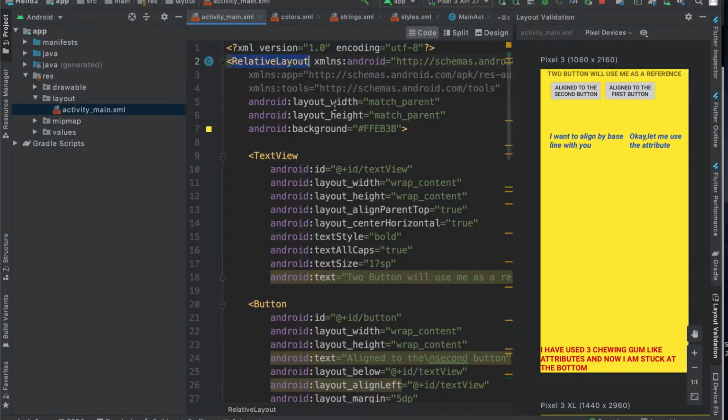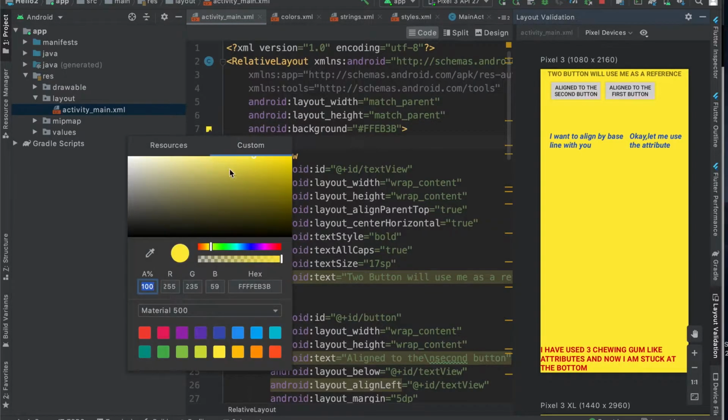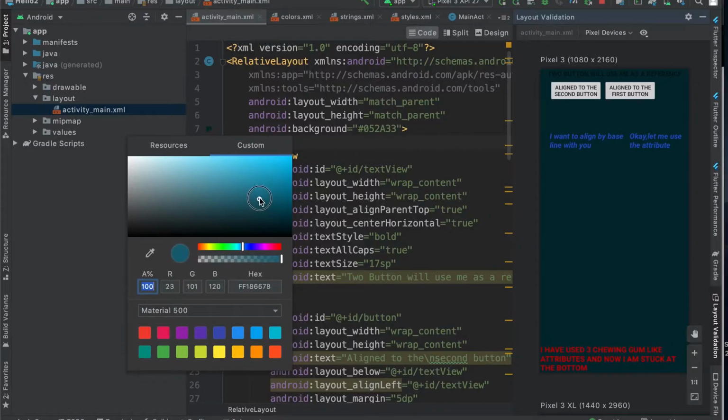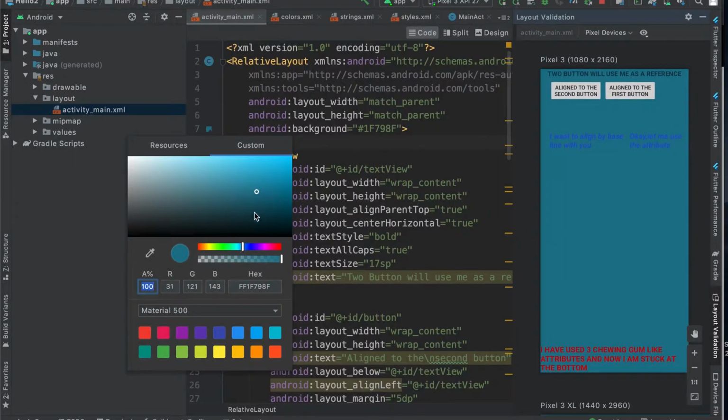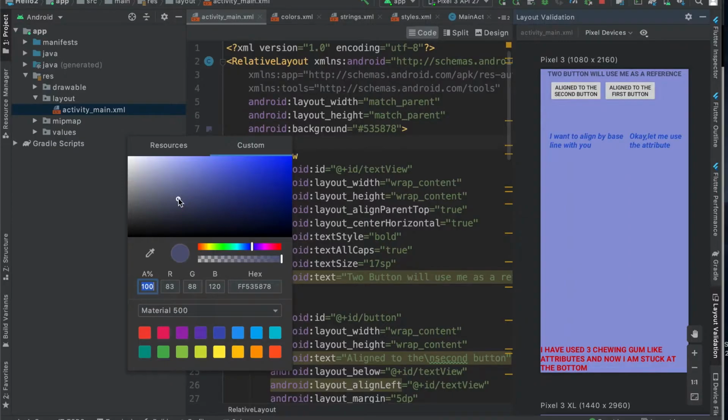In the relative layout we have the properties width and height, which we have set to match parent because it will cover the whole area. The background color is a hexadecimal color code. This one is a yellow color code, so that's why it's showing yellow. You can also change the color code by clicking on the yellow icon shown here. Just drag here and select any color, and the color code changes automatically in real time. So we need light blue. This one is pretty much violet.